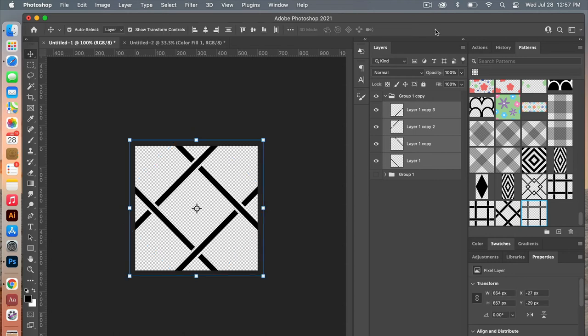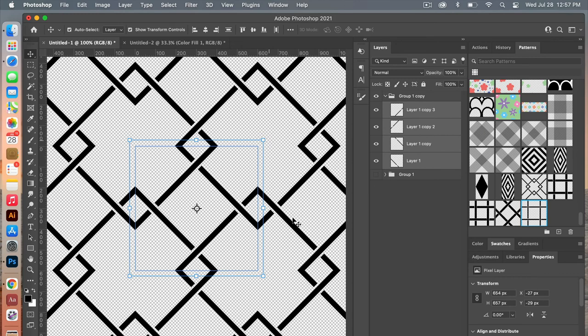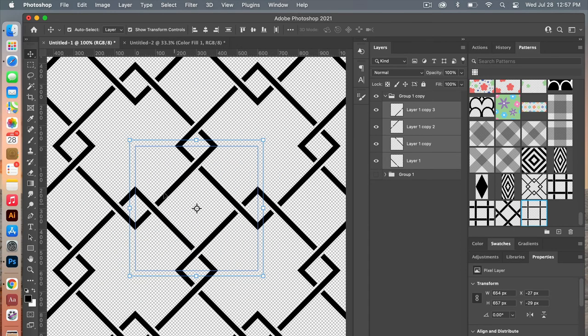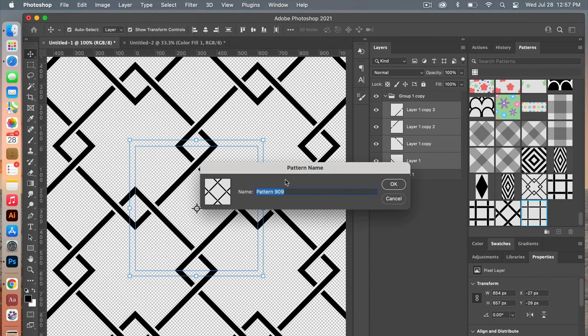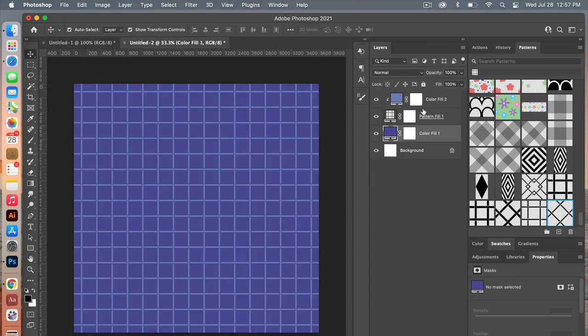So we'll go ahead and click on OK. And then you can always do View, Pattern Preview to get a view of what it looks like on a larger scale. You can zoom out if you want to see it there. And then with the pattern preview dialog box open here, let's go to Edit, Define Pattern. You can give it a new name. And then we'll jump back over here.